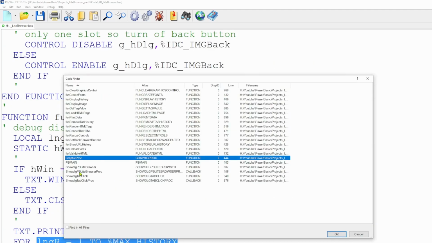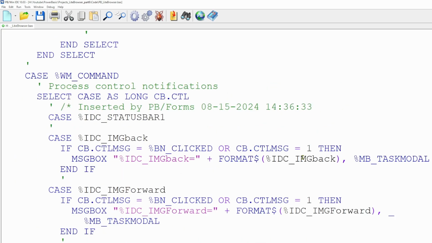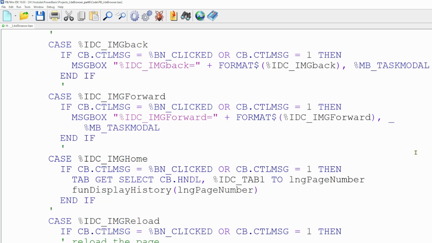So we're going to go back to the event handler, the callback function for the main dialog. In here we have events for the back button, the forward button and the home button. We're not currently using the home button and won't be populating it within this video. So we're going to put our code in the event for this button. This is purely for debug purposes. And there is the call for display history.